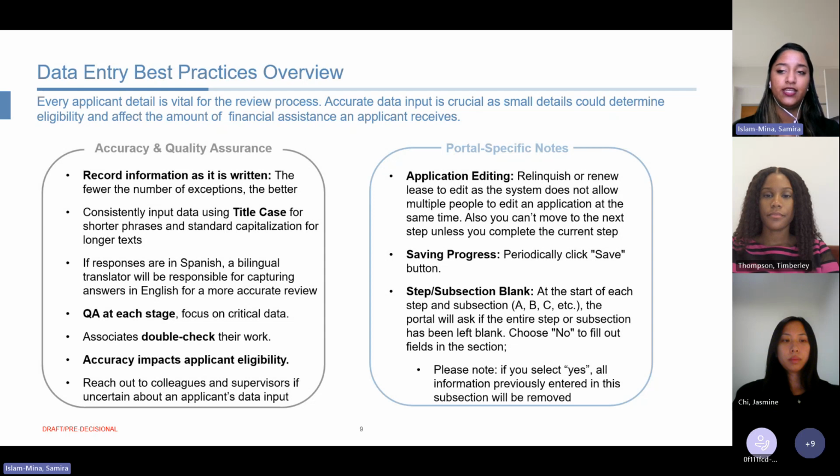If there are answers in Spanish, there will be a translator who will be responsible for getting answers into English. And for other languages, support will be done over the phone, and there will be an online translation support service. We want to make sure that you reach out to colleagues and supervisors if you are unsure about how to input something, because accuracy impacts an applicant's eligibility to funds.